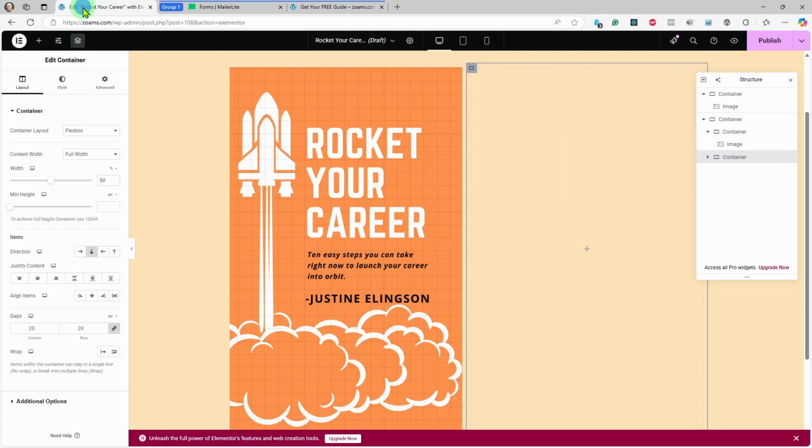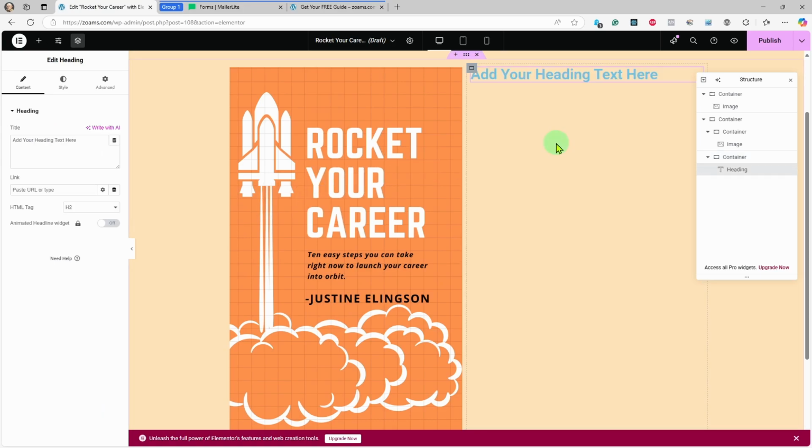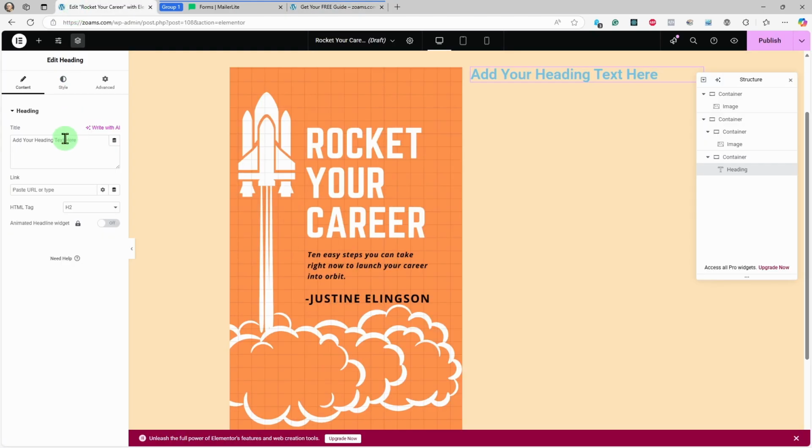So, okay, let's go back over here to the elements. We're going to take heading. I'm going to click and drag that over. And it's the wrong color. It's the wrong size, but that's fine. We want this to say Rocket Your Career. So on the left where we do the work, I'm going to say Rocket Your Career. And that's great.